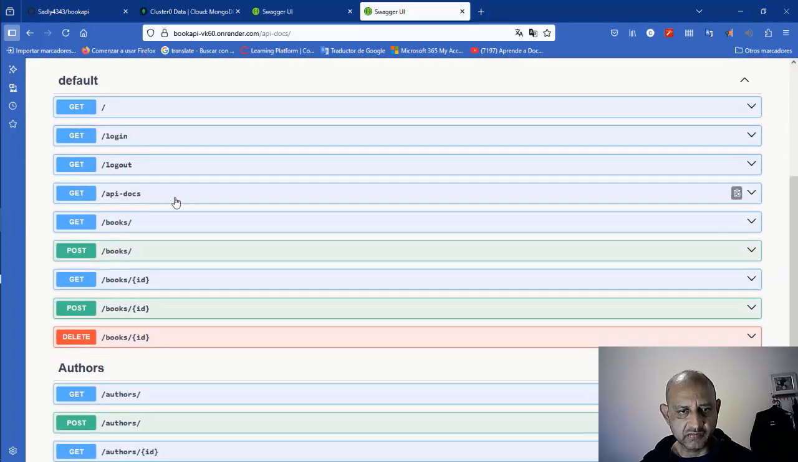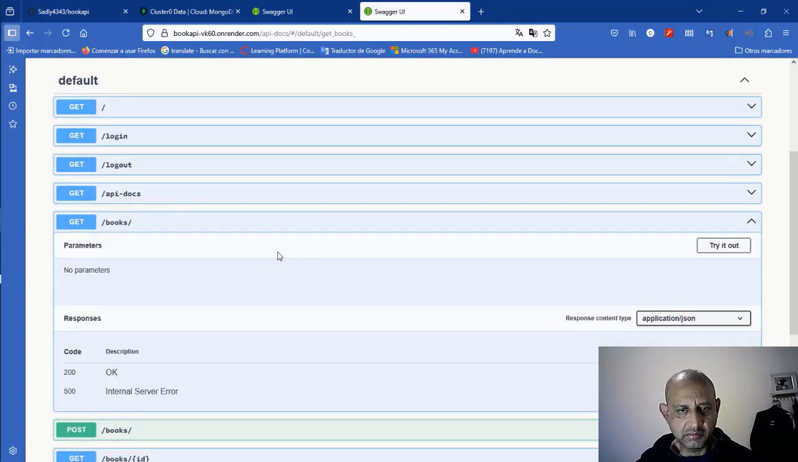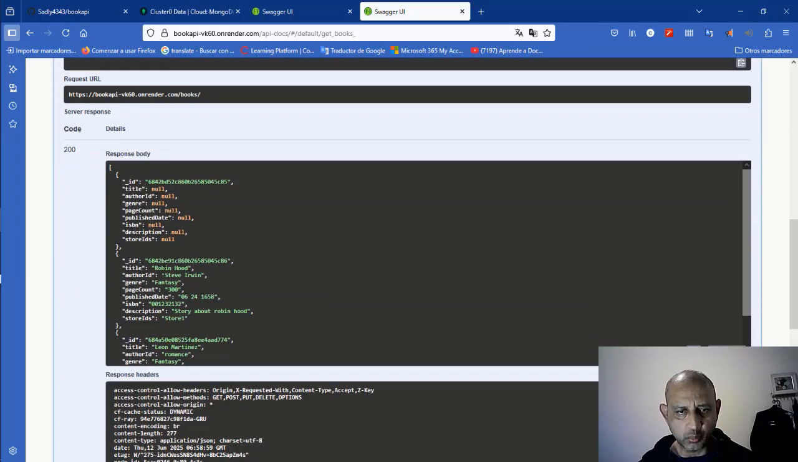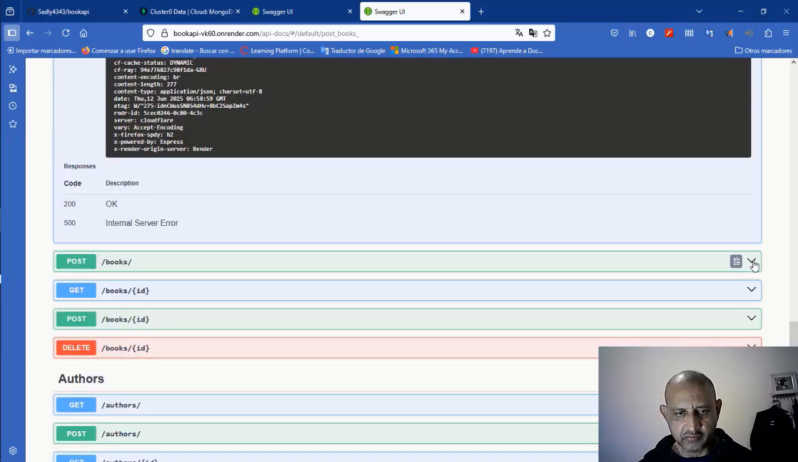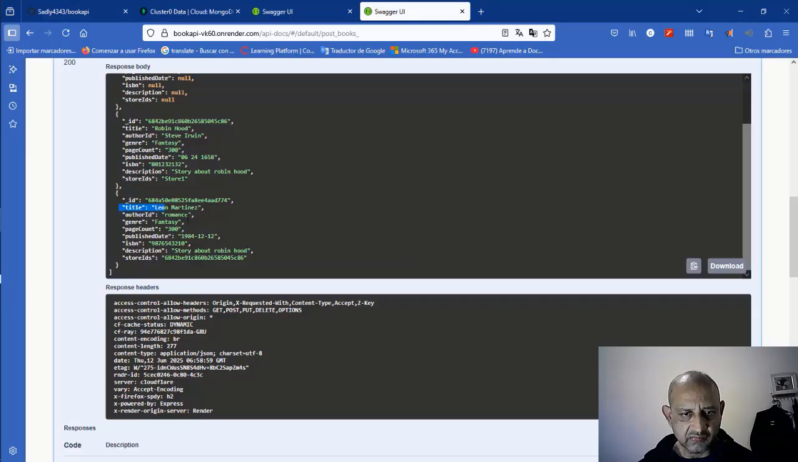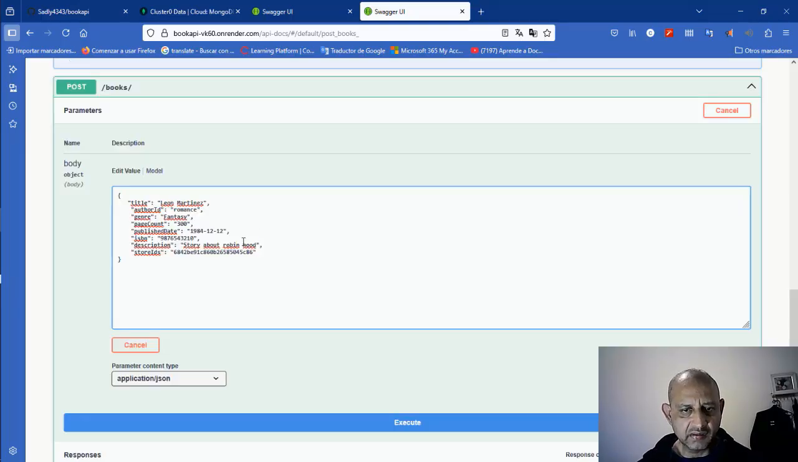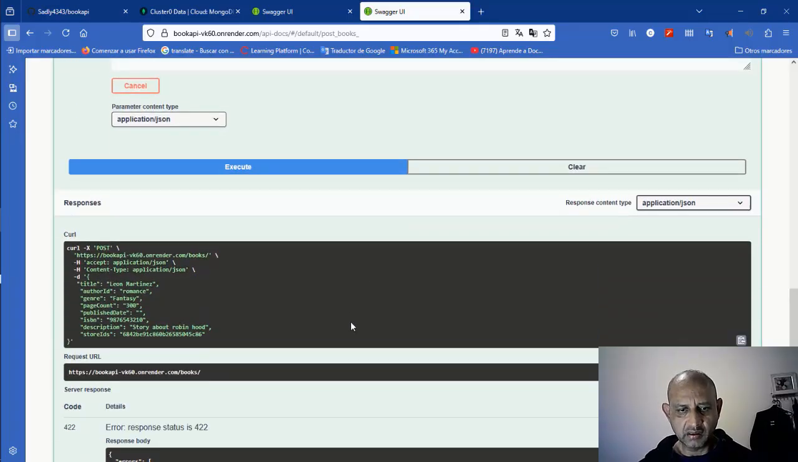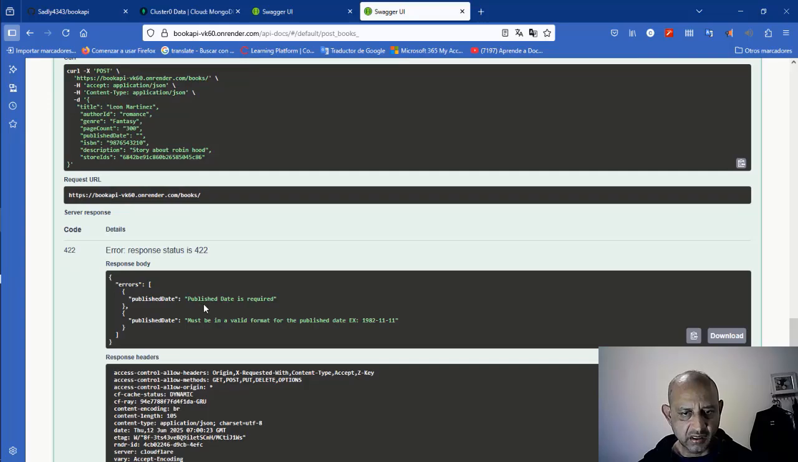So let's see about the books. You go in here to the books collection. You can click try it out, execute, and you will see that we have all the books in here. I'm going to make a POST like this. I'll take this one, and let's say that you made a mistake with the date, the ISBN field with the date. Let's say you forgot the date, and it's empty. When you try to execute this one, you're going to get a 422 error response, and it shows you the error.